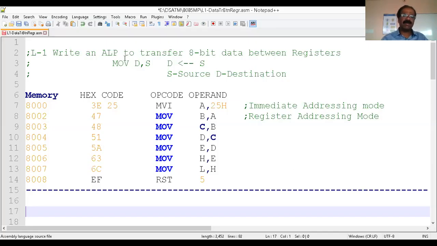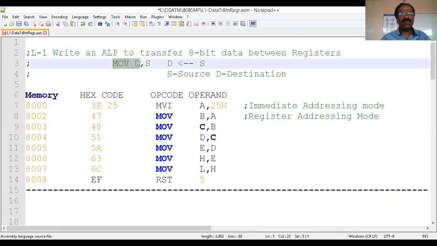Write an assembly language program. ALP means assembly language program, to transfer 8-bit data between registers. We know that 8085 is an 8-bit microprocessor, which means we can perform 8-bit manipulation: 8-bit addition, 8-bit subtraction, 8-bit multiplication, 8-bit division, and 8-bit data transfer. There is no problem performing 8-bit manipulation.